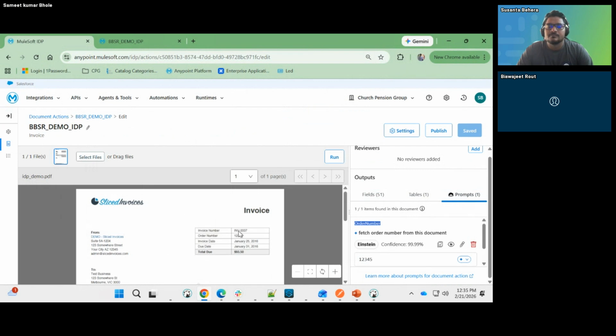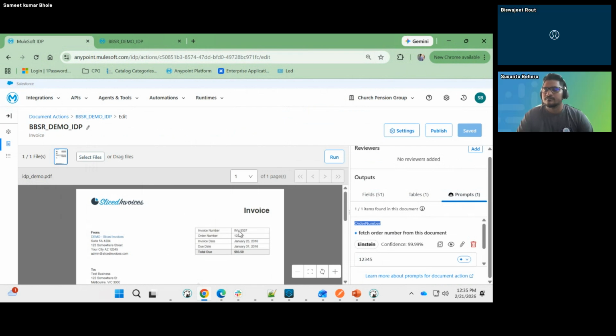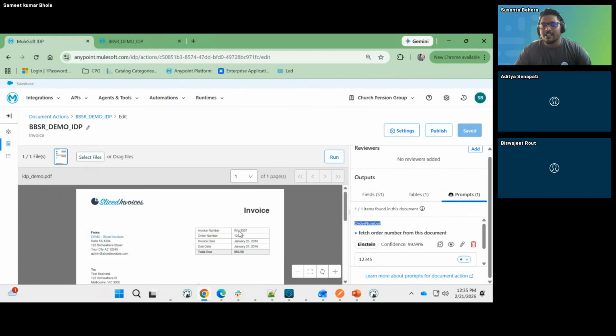Got it. And JSON is the only output format that comes, or is there a provision to have XML as well? No, the default is JSON. You can transform it to XML later. Got it. Yeah, we have exposure to that.